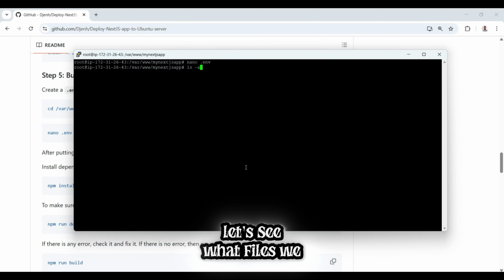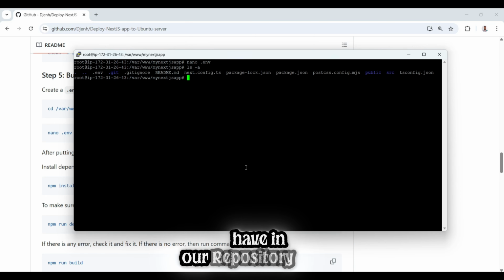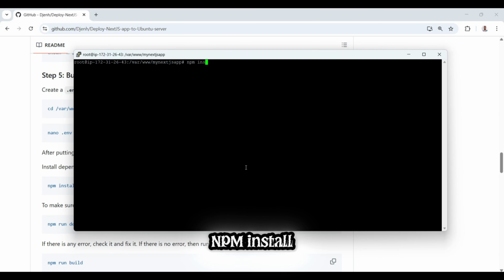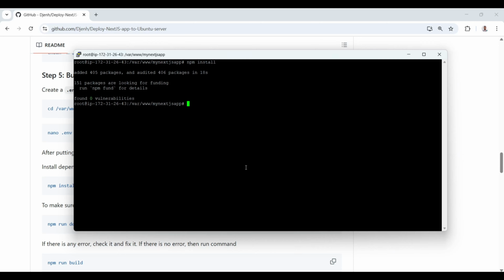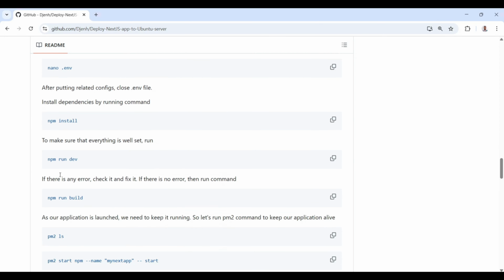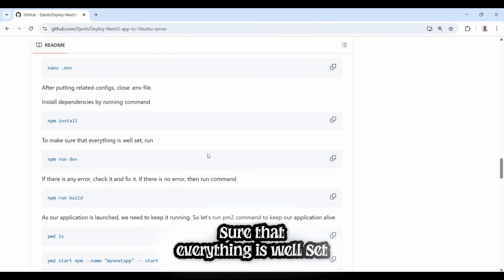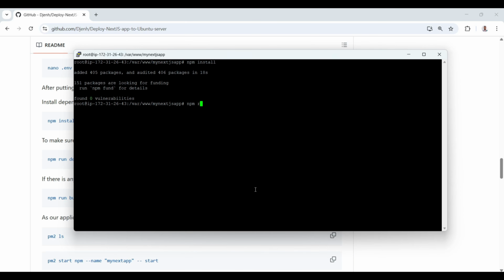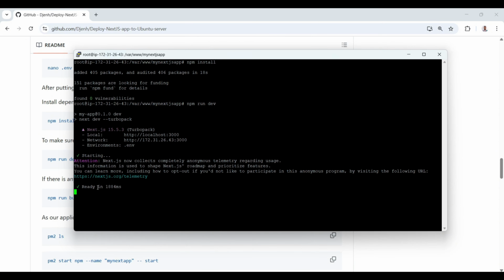Let's see what files we have in our repository. Good. Now, npm install. Good. Okay. To make sure that everything is well set, run npm run dev. So npm run dev. Good. Ready. Stop it.